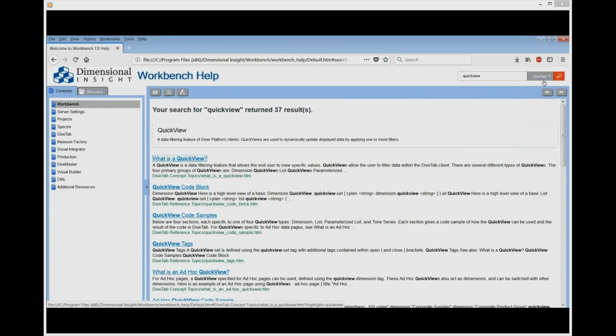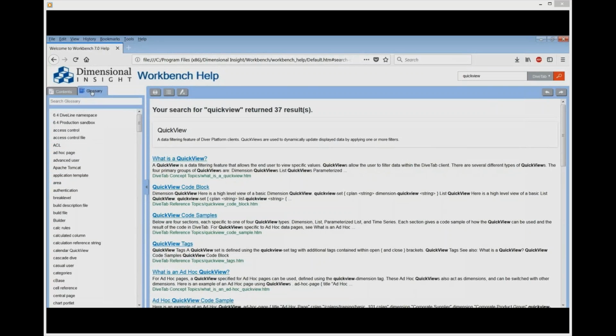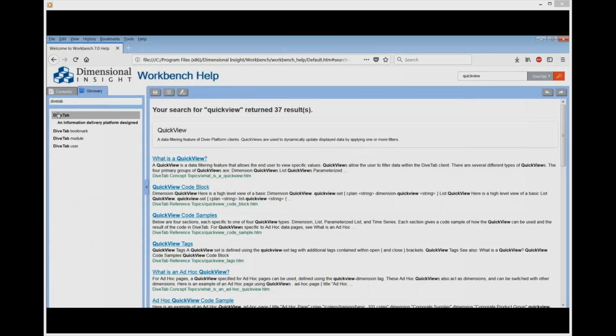Quick View is a glossary entry, so the definition appears at the top of the search results. All glossary entries can be seen in the Glossary tab on the navigation pane to the left. The Glossary tab allows you to search for terms and view the definition.